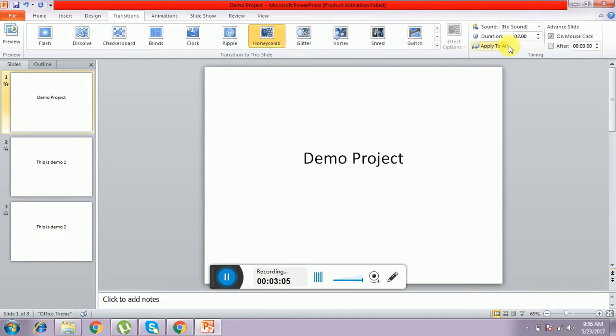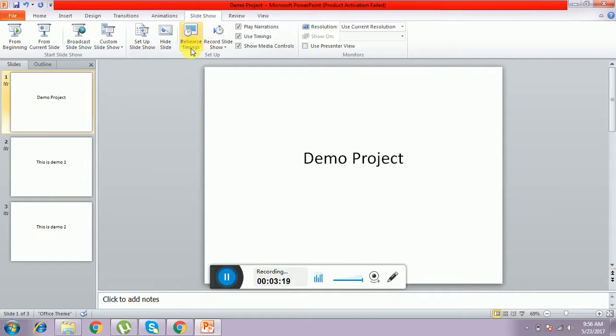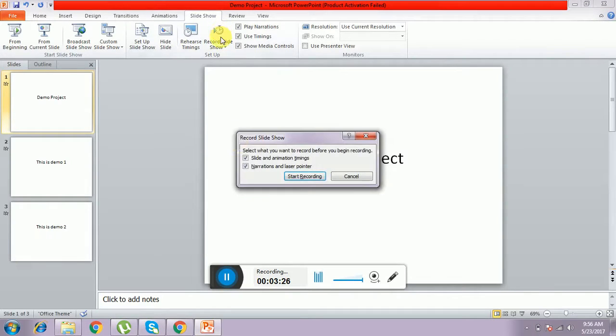If you want to add sound effects, if you convert with sound, we have two options. One is to go to Slide Show and choose Record Slide Show. When you click it, it shows the selection of what to record: slide and animation timings. If you tick animations, the animation for the text will be included, and if not, the animation will not be included. You have to tick it.